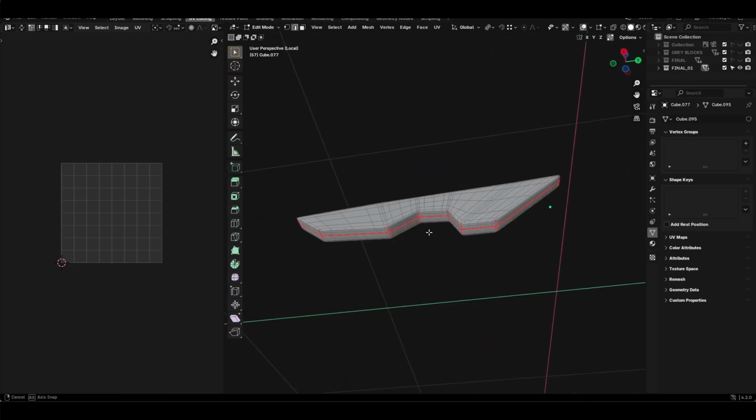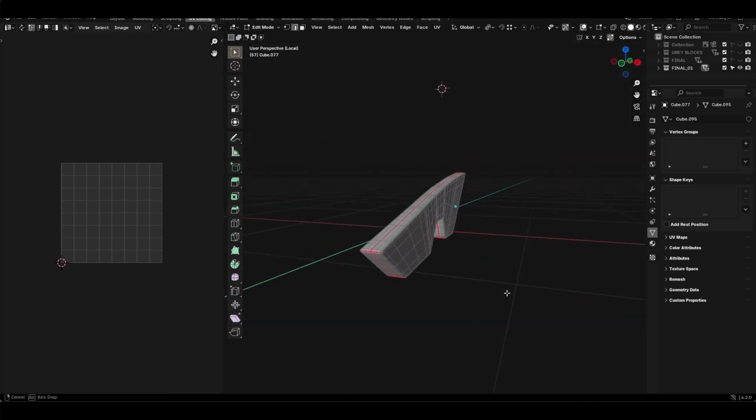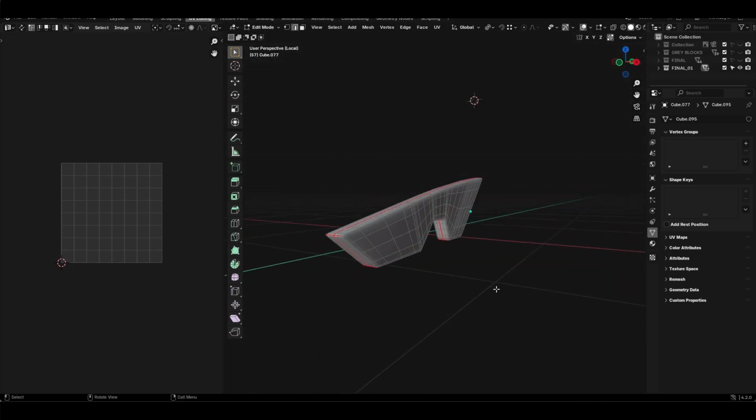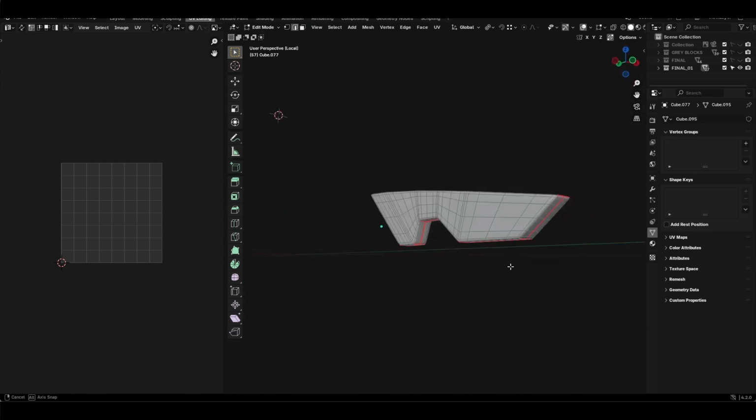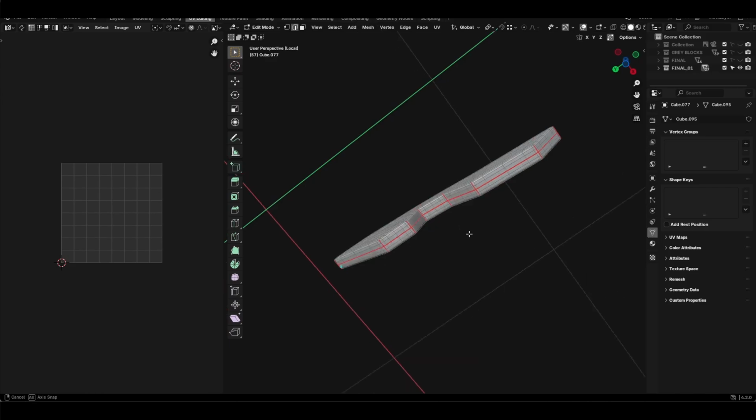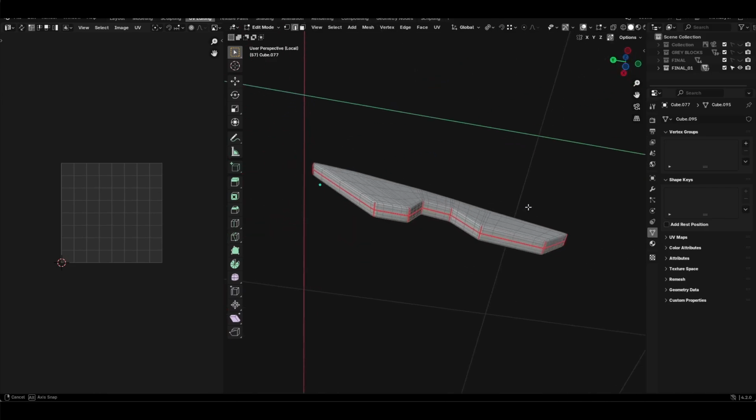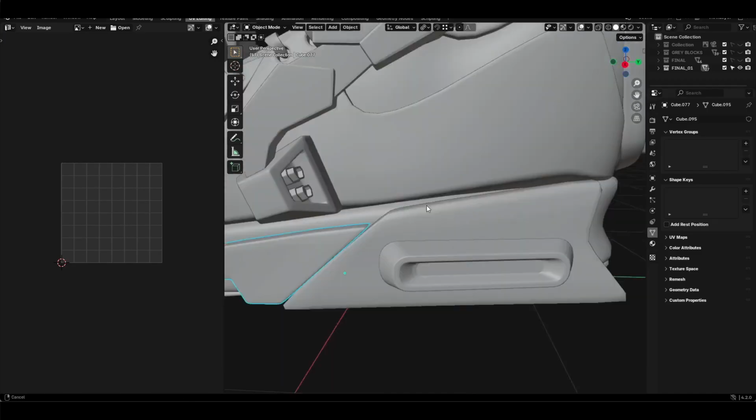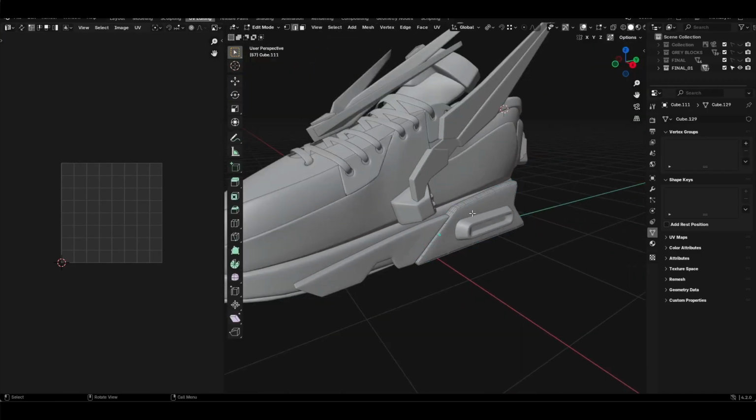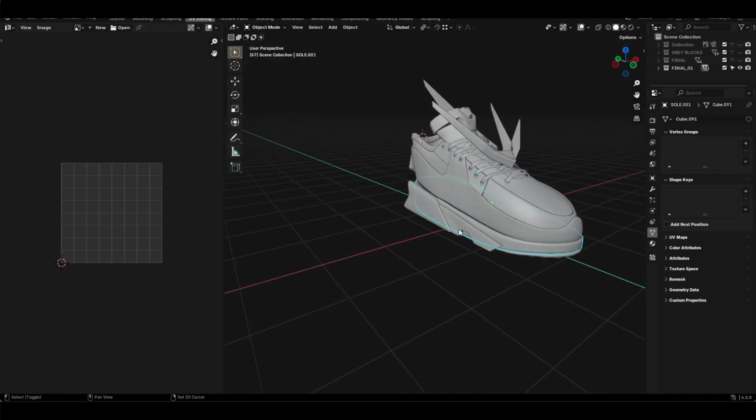Mark seam. Okay, this will split like that and stretch out. The reason why I add a cut here is because this part will be stretched out. Okay, so I'm gonna do the same technique, the same process, here to the other parts.